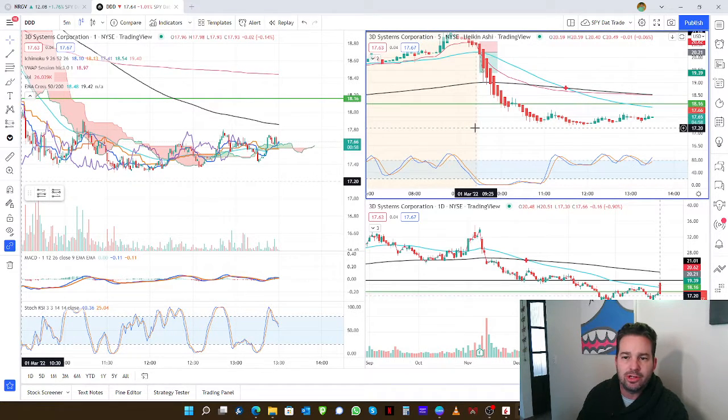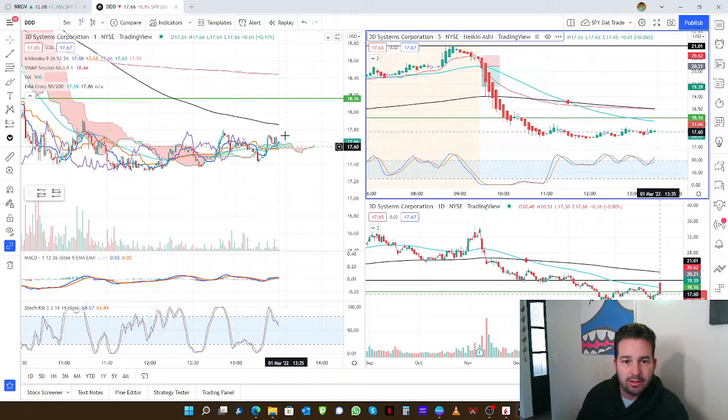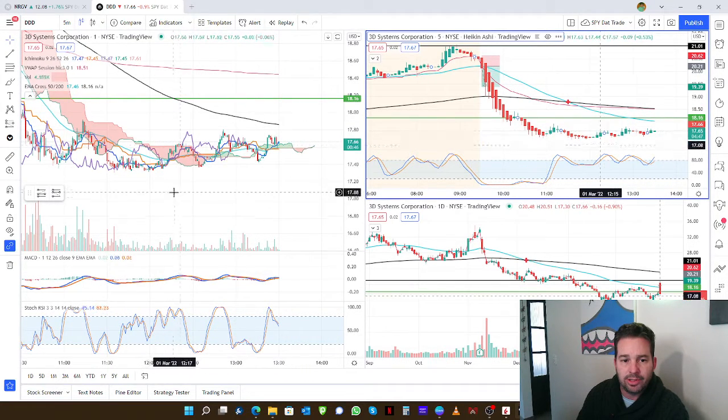So I don't really trade off the 5, but I do like to take a quick peek once in a while and confirm the direction that we're going. But all of my trading ends up over here.